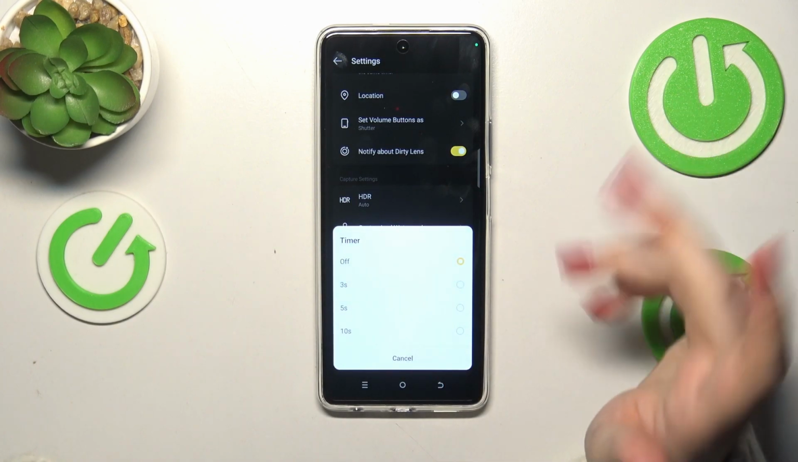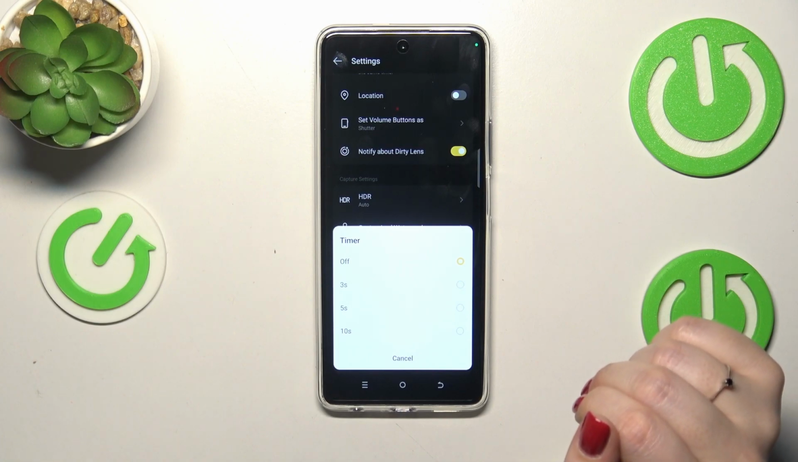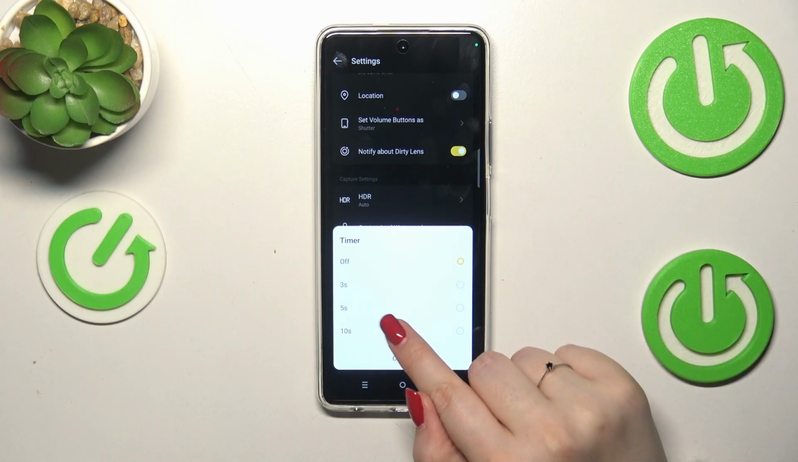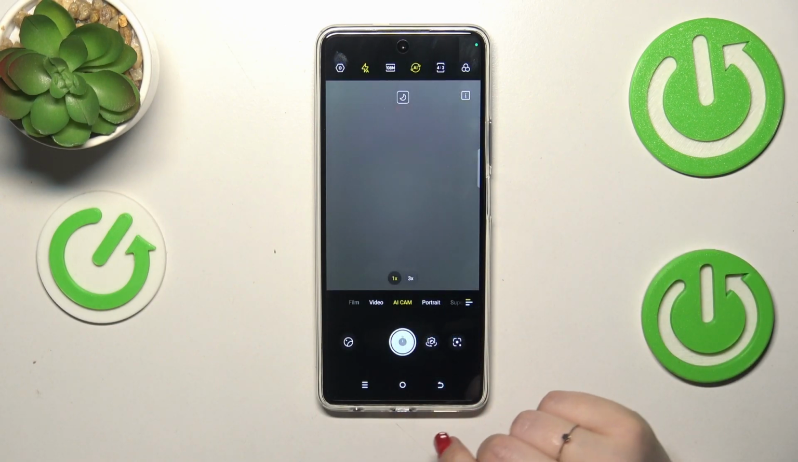So let's tap on it, and as you can see in this device we've got 4 different options, so the off, 5, 3 and 10 seconds delay. So let me choose maybe 10 seconds delay. As you can see, after tapping on it, it will be immediately applied here, so we can go back.